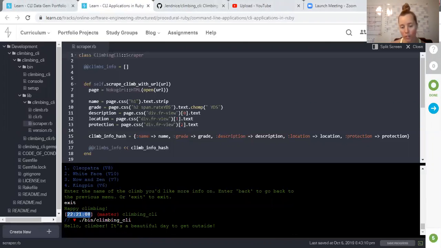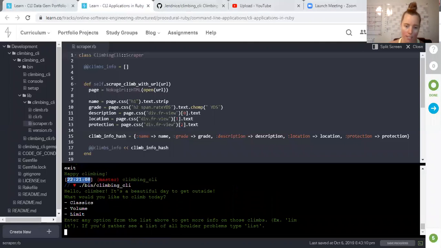So it starts off by greeting you. Hello, climber. It's a beautiful day to get outside. What would you like to climb today? And the three workout options are classics, volume, and limit. And it says enter any option from the list above to get more from those climbs. Or if you'd rather see a list of all the boulder problems, then you could type list.